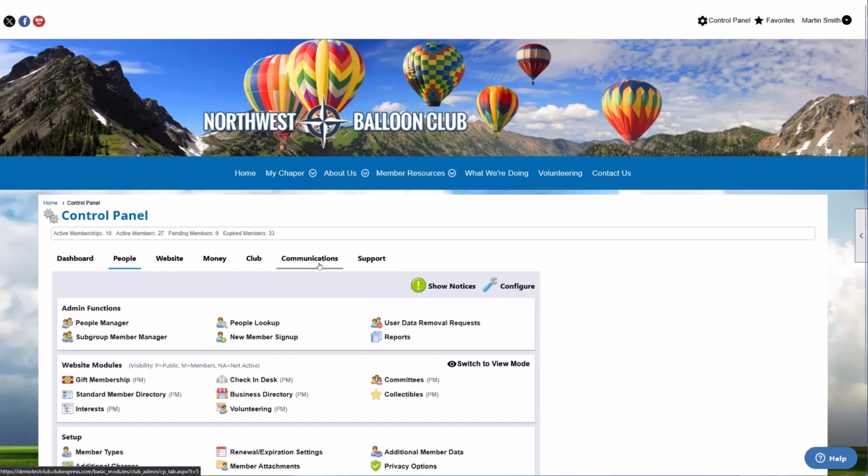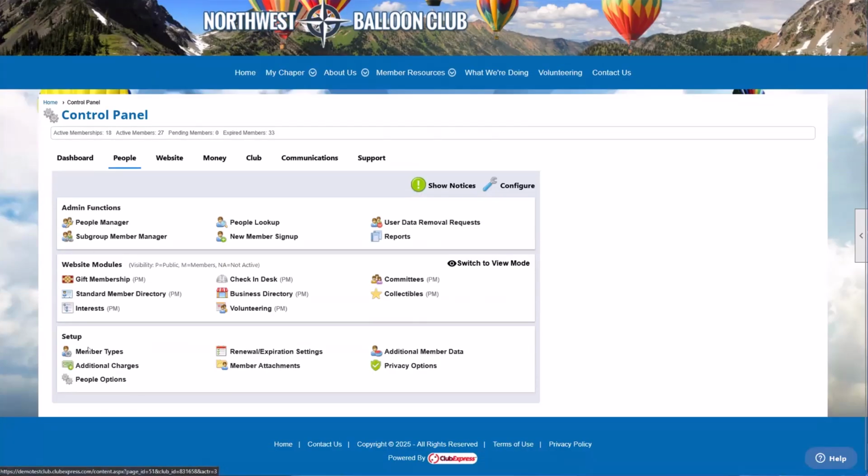The different tabs of the control panel each contain different functions. So when we look at the people tab of the control panel, these are all of the options that are related to the people interfacing with our website. So the information stored about our members, the things our members can interact with, that is what lives in the people tab. And it kind of holds true through the rest of the tabs.